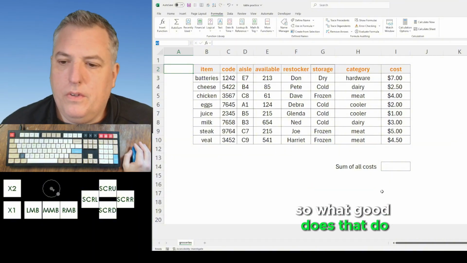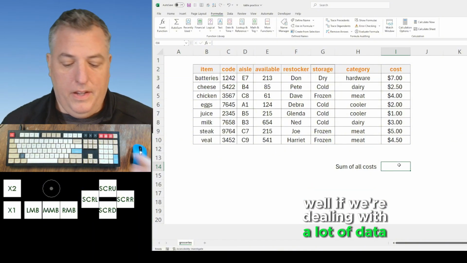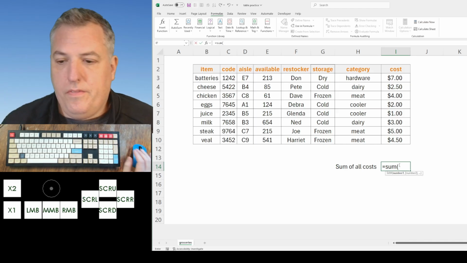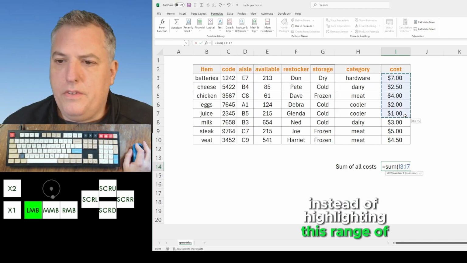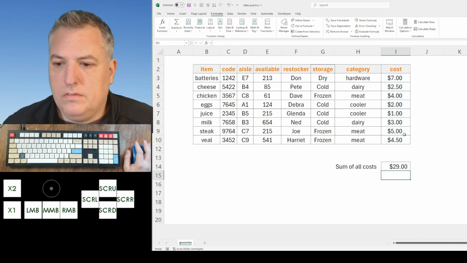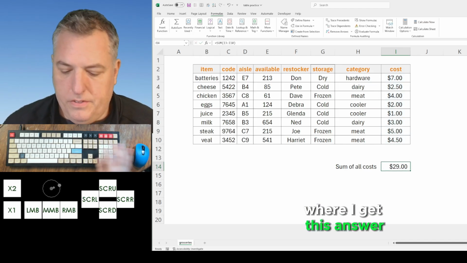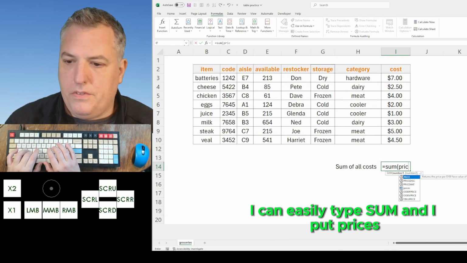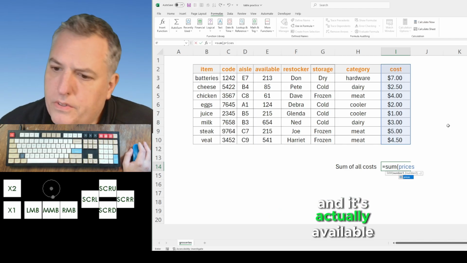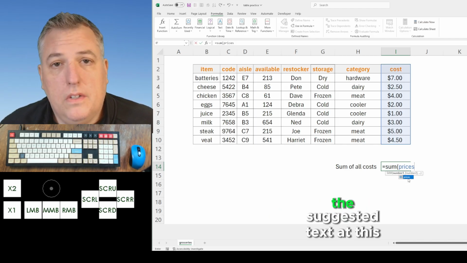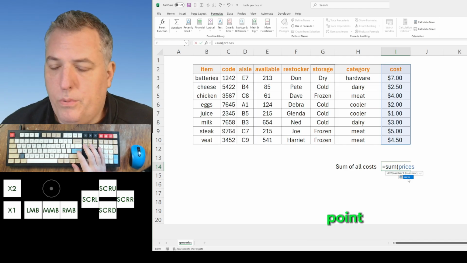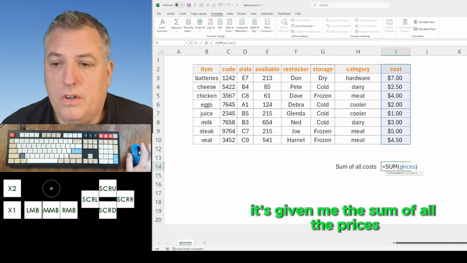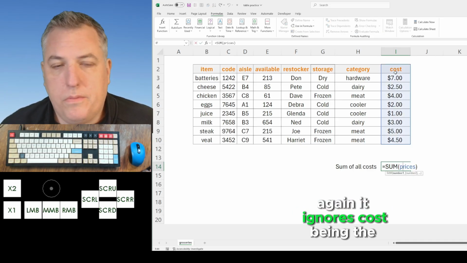So what good does that do? Well, if we're dealing with a lot of data, maybe on a regular basis, and we want to get the sum of all the prices, instead of highlighting this range of data where I get this answer, I can easily type sum and I put prices, and it's actually available now in the suggested text. At this point I can hit enter. Look, it's given me the sum of all the prices. Again, it ignores cost being the title.